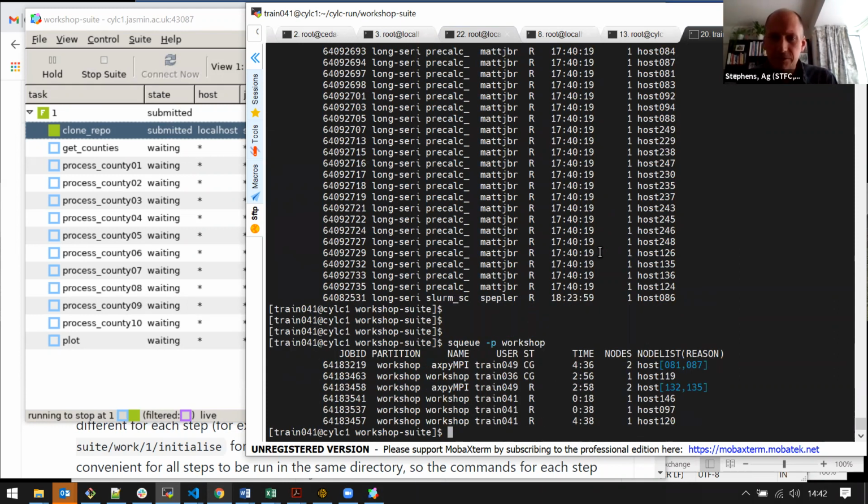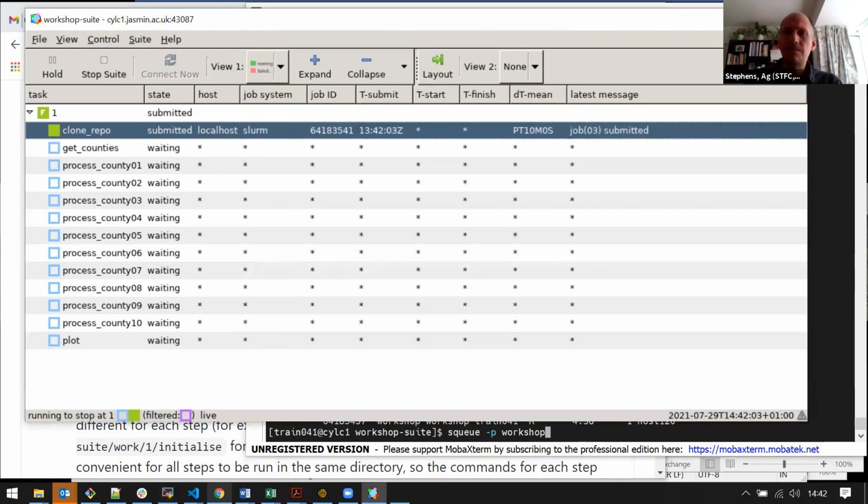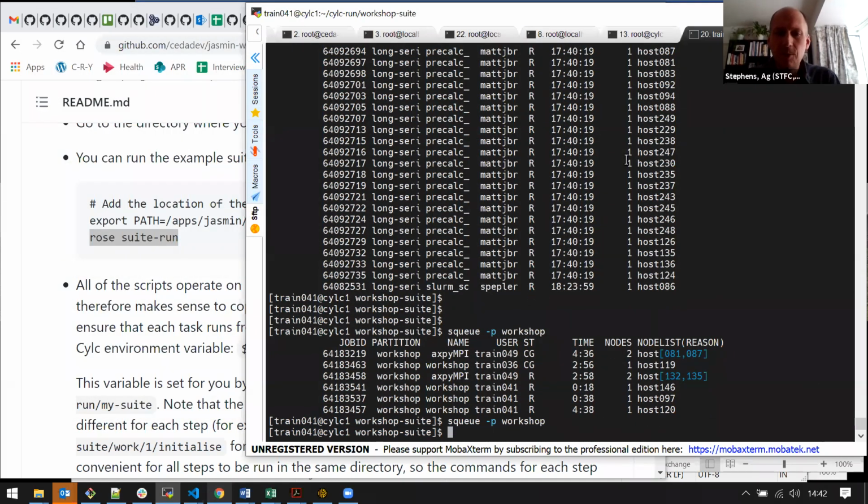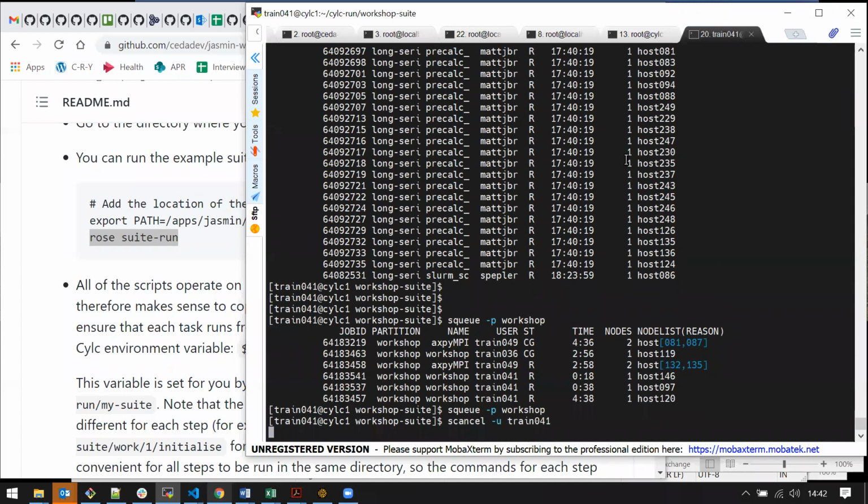Just check if there's lots of things. There aren't that many things running in the workshop queue. So I think what I will attempt to do is I will kill this and try it again. And how many tasks each get launched concurrently? Because there's a limit to 10.